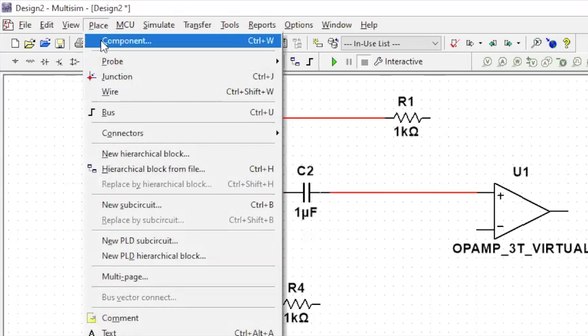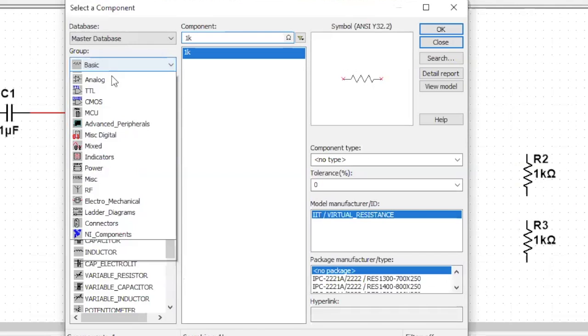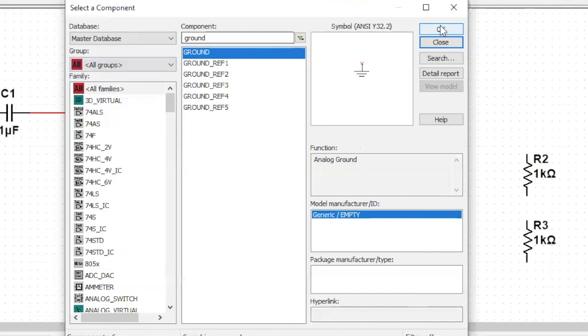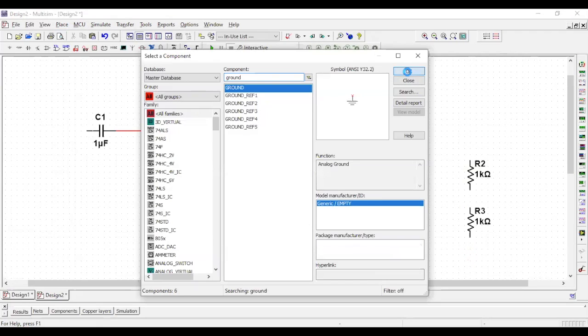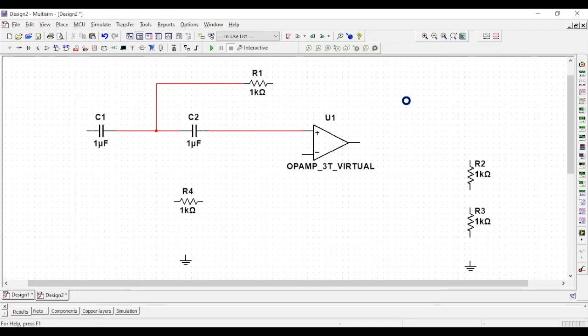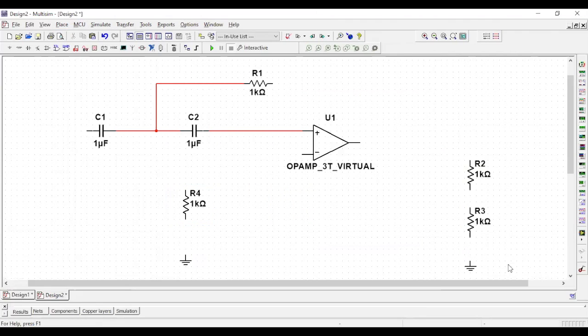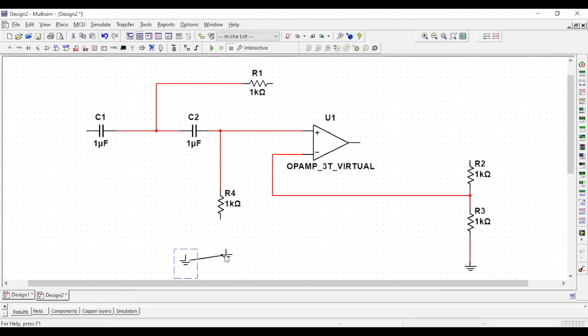Click place component. I forgot to get the ground. Get the ground by searching on the all groups. Then click OK. I need another ground, and then OK. Then close it. Rotate resistor 4 90°, connect resistor 2 and resistor 3, and then the negative side of the op-amp in the middle of resistor 2 and resistor 3. Connect resistor 3 to the ground and resistor 4 with the op-amp and the ground with the resistor 4.